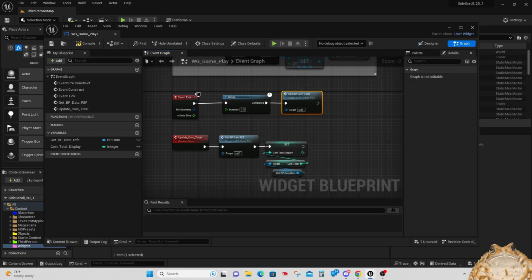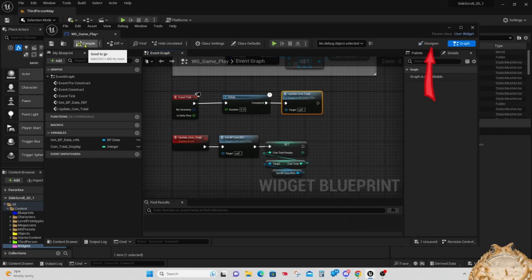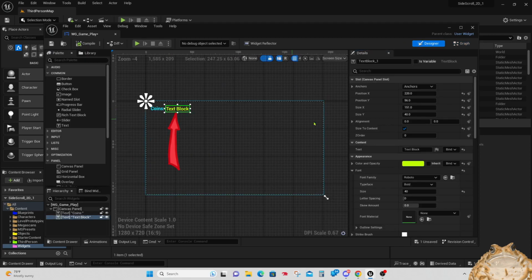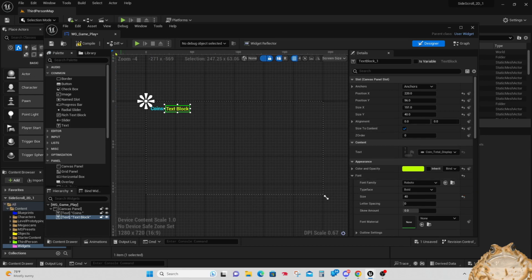Now we have to go back to the designer view and link that text box to our coin total display variable. Let's click on our text box and go over to the details panel. And under text, we're going to hit bind. And then we're going to say coin total display. It's the only variable we have, so that's easy to choose.